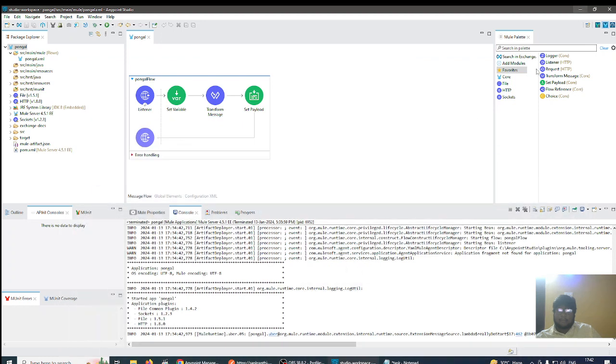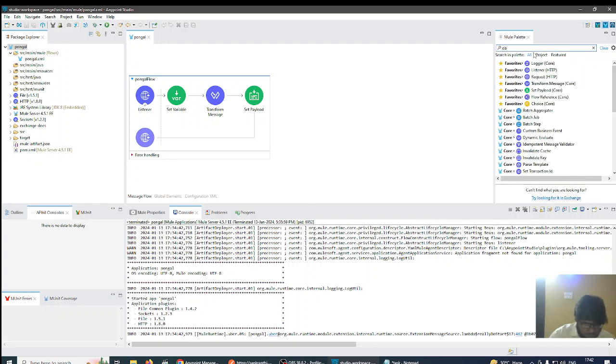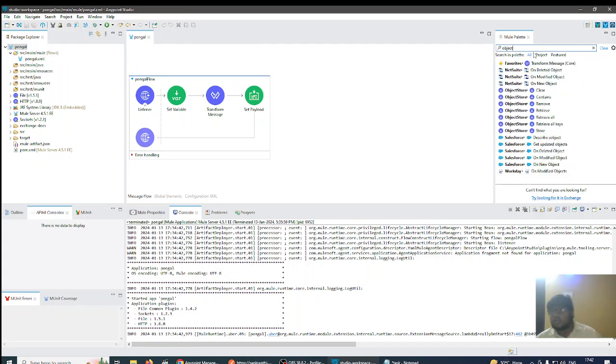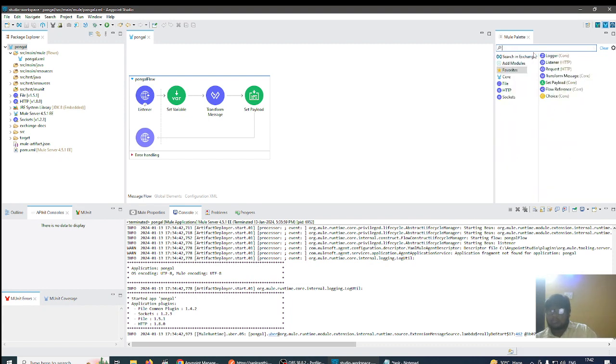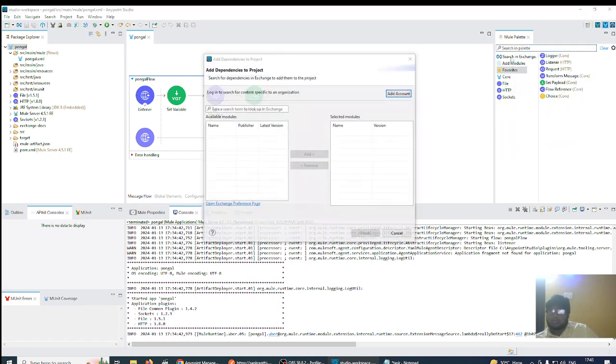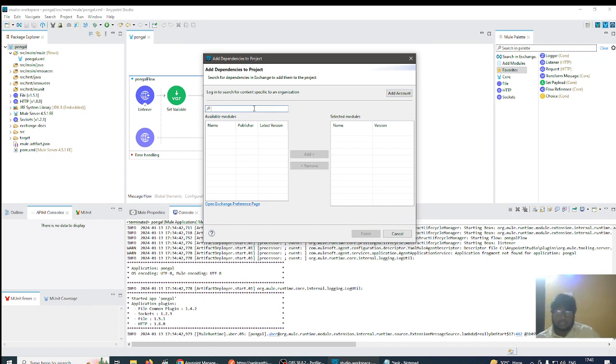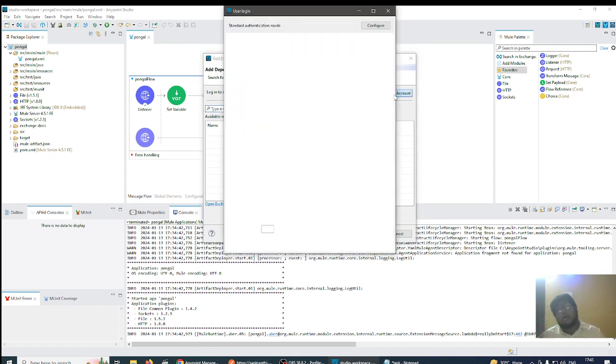Okay, now what I want to do is add object store. There are no object store commands, so you have to import it from Exchange. For that we have to add an account, so I'm adding the platform account.